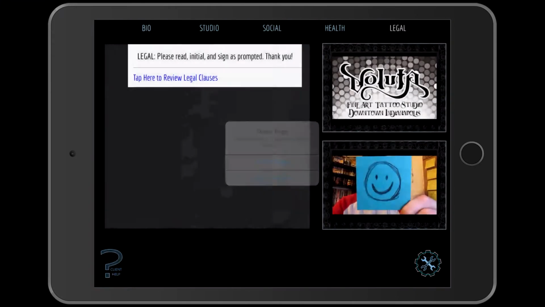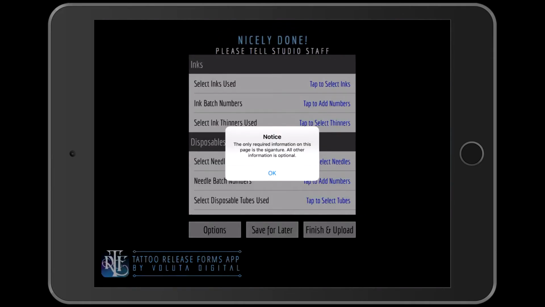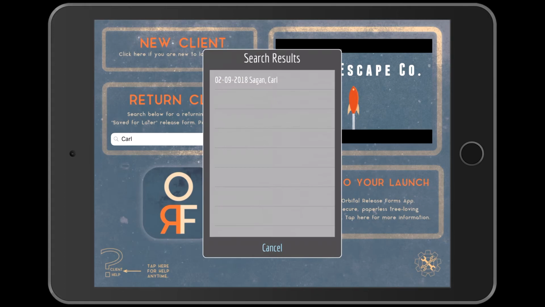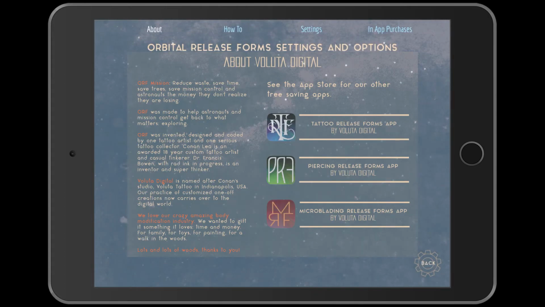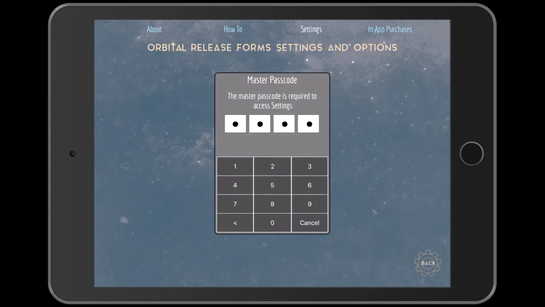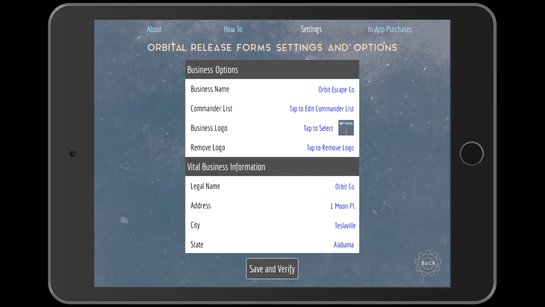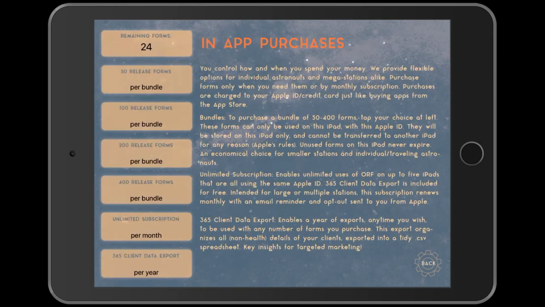So as we can see, our employee passcode is allowing us to get through the entire release form process with our clients, look up returning clients, and it also allows our employees to get in and access the how-to and support pages. But when we go to change our settings, our employee passcode doesn't work, but our master passcode does. And when we want to make in-app purchases for more release forms, only the master passcode works as well.